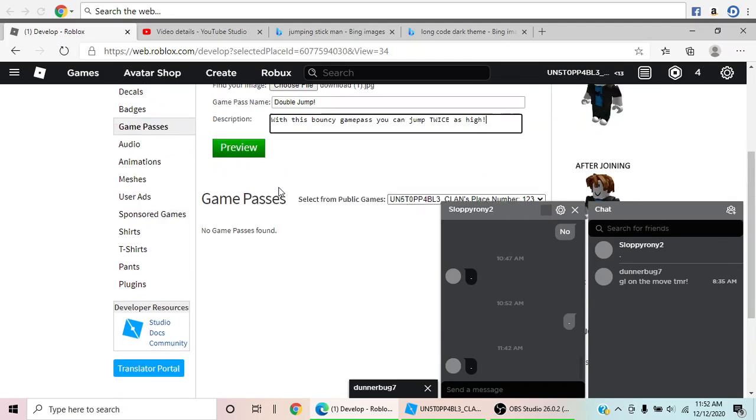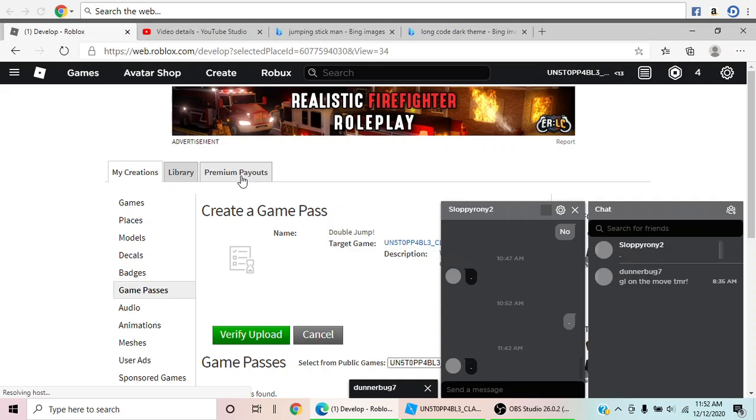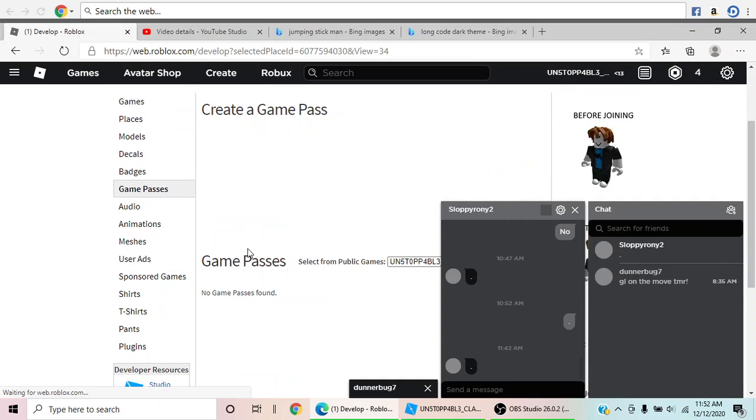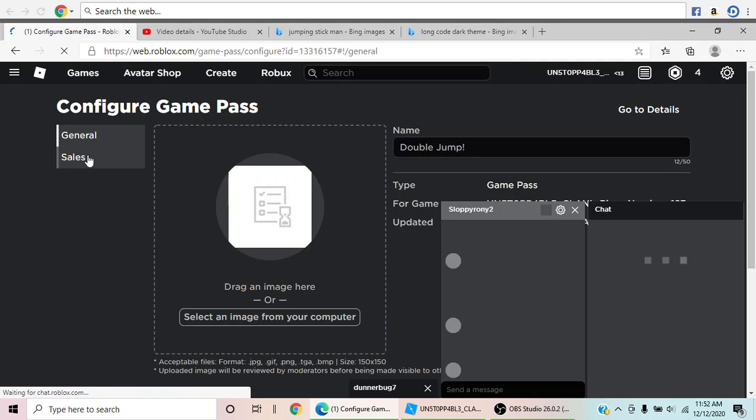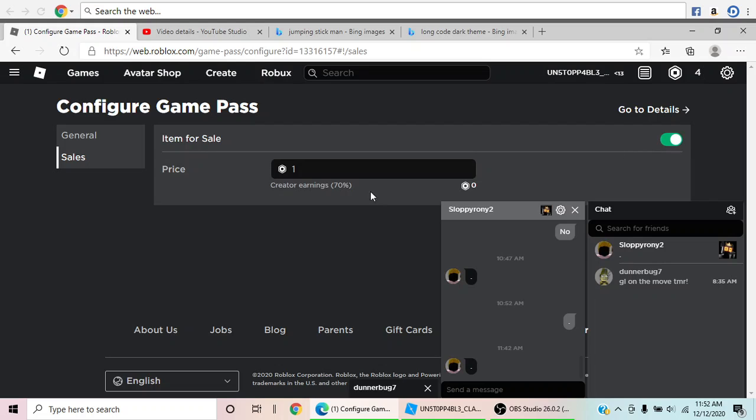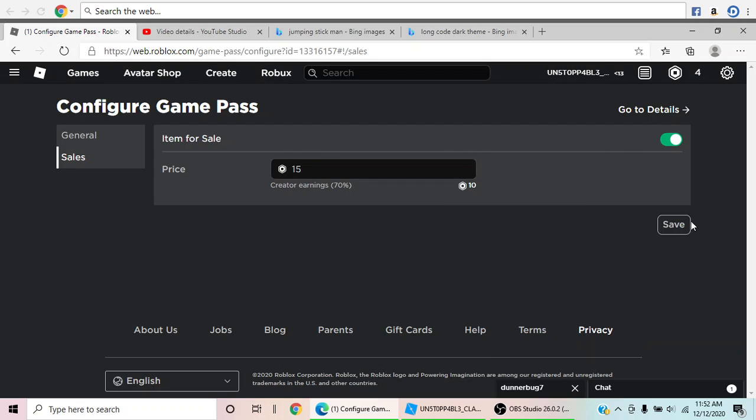Alright, so now let's preview. Alright, verify upload. And let's go to configure, in the sales, and I'm for sale. Let's put it for 15 Robux. Save.